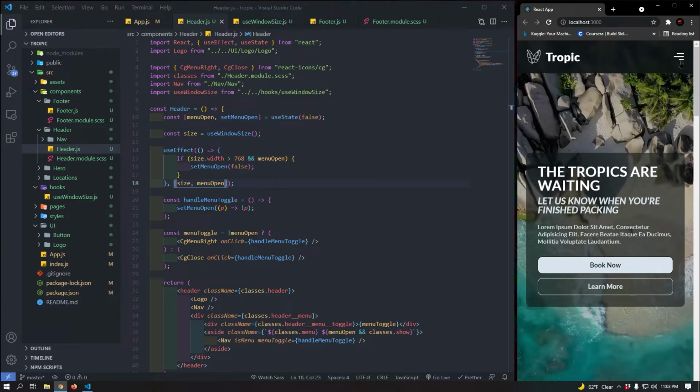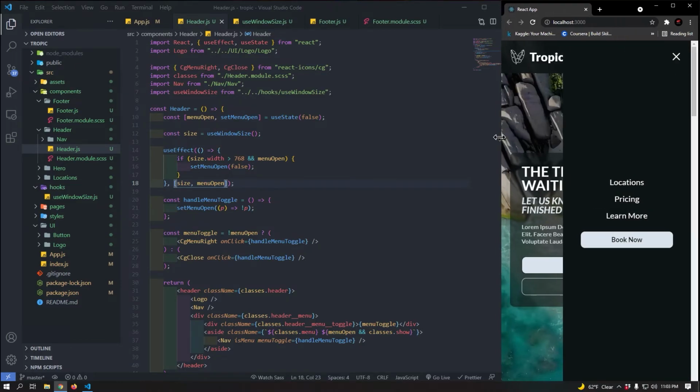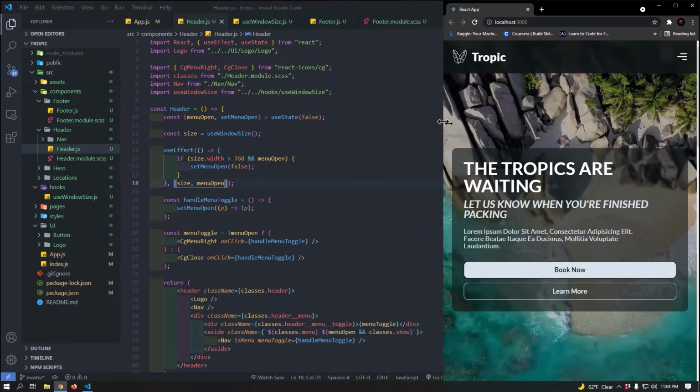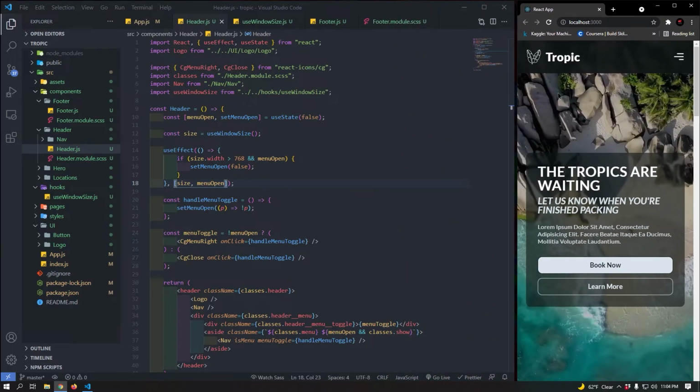And yeah, so let's go ahead and test this out. The menu is open. The media query closed it right there. Let's go back, and it is still closed. Awesome. That is good to go.